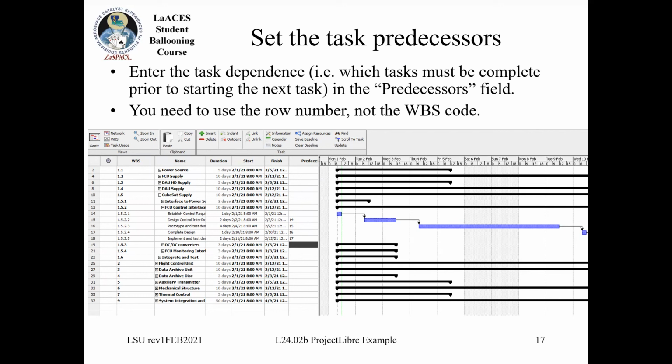And if you look at the chart over there, it will now reschedule these, and it'll have a little arrow from each task to the next, where each one is a predecessor to the next one. You can also have multiple predecessors to a single task. For example, I could have had something under the DC to DC converters that I would need to complete before completing my design for the FCU control interface.